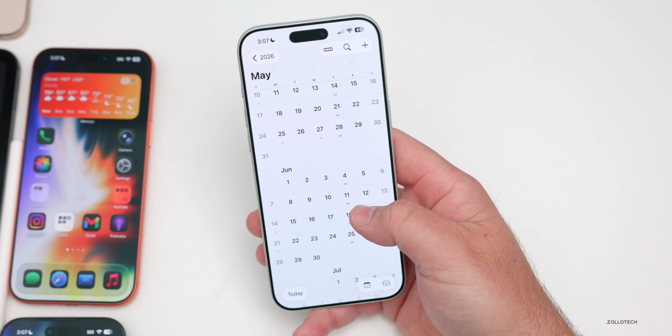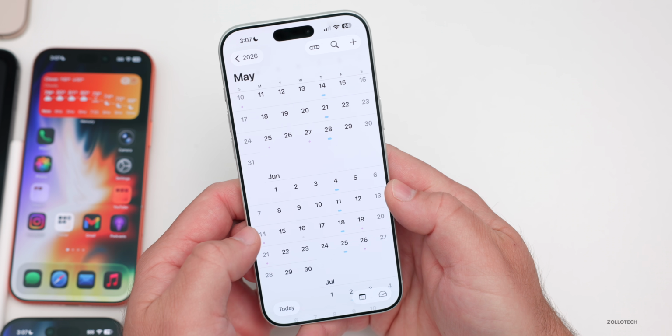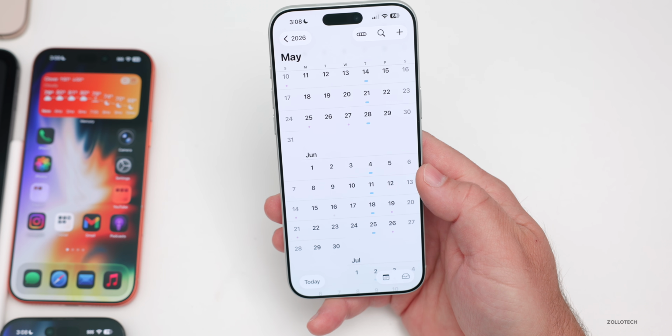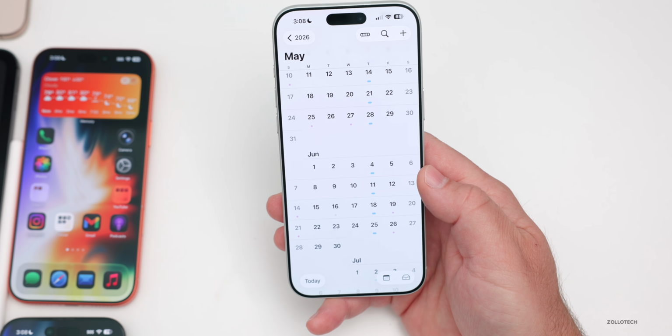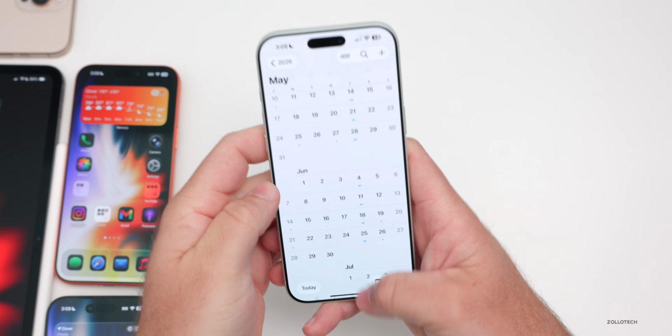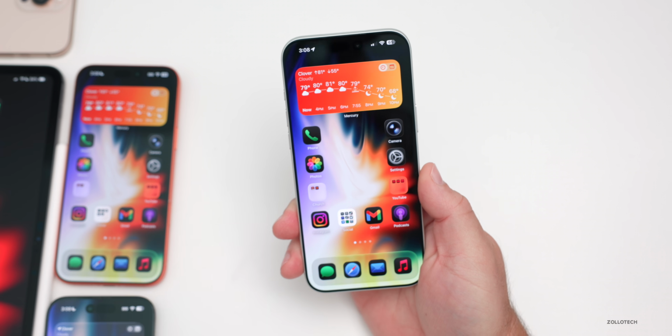But then, of course, iOS 27 will be shown for the first time at WWDC 2026 on June 8th. So that's what we're looking forward to. That's where we'll see some major changes, the stability update, hopefully, and maybe a few surprises as well, along with Siri 2.0.